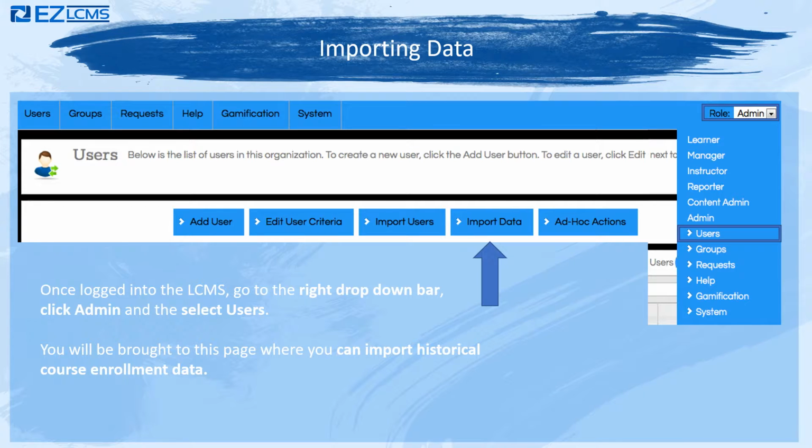Quick quiz, true or false. Importing data is useful because this is where you can upload specific criteria that you previously made in Excel for your specific students. False. That is a user upload process. This process is about loading historical course completion data.